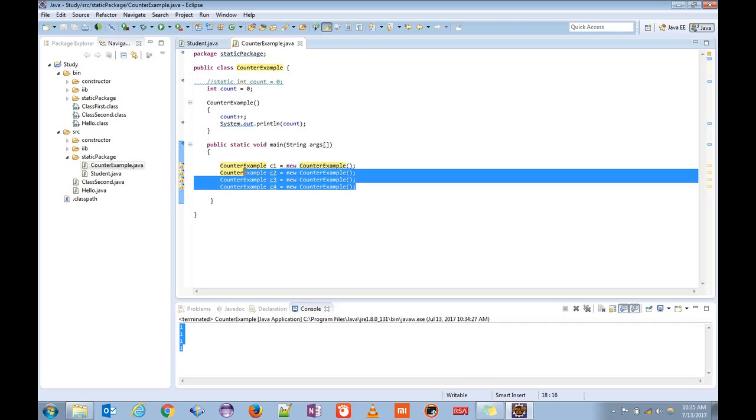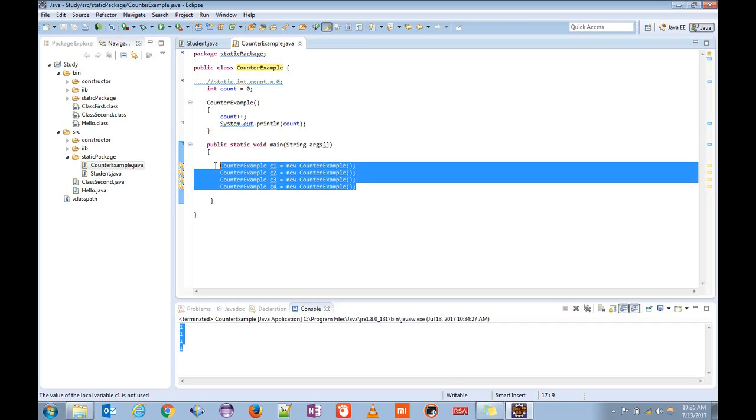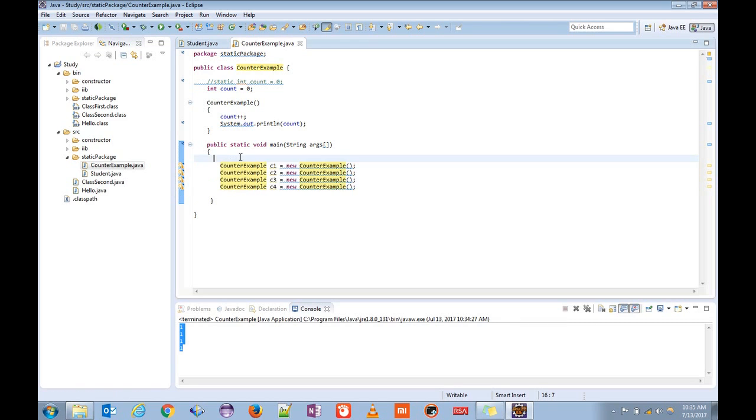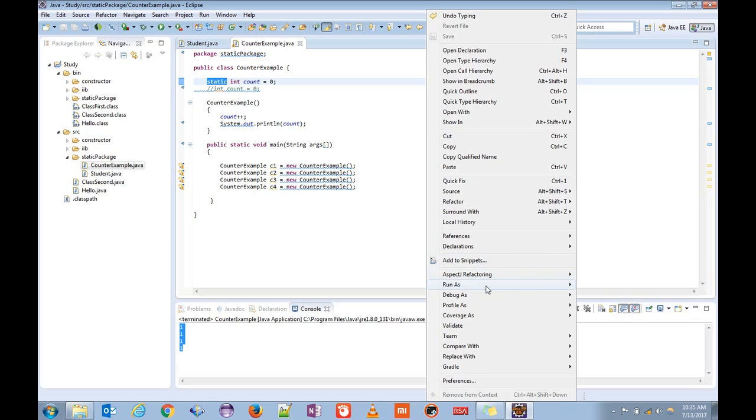We wanted to print out the sum, which means we wanted to print out the count of the objects of this class. In this case, a static variable is useful. So now we just changed the variable to static. We just added the static keyword at the front. Now let us try to run the program again.